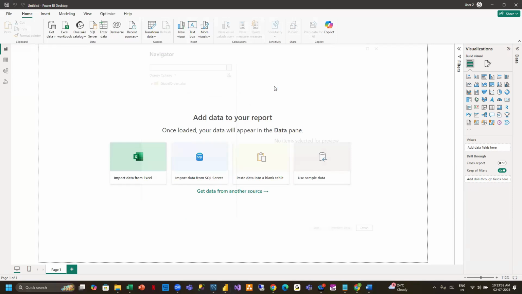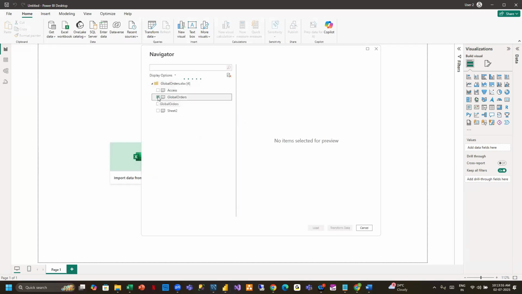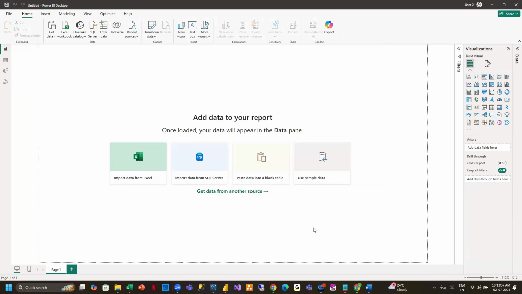So now I have connected to the Excel sheets. I'm loading it. Drawing your visuals in Power BI is very simple.